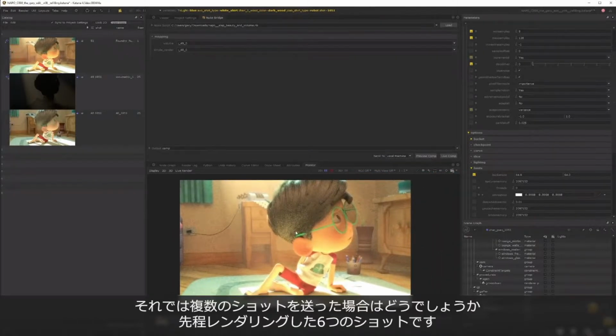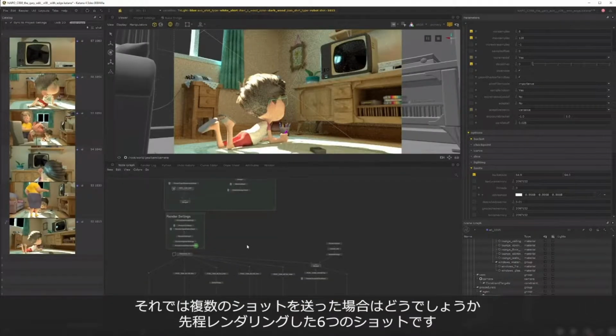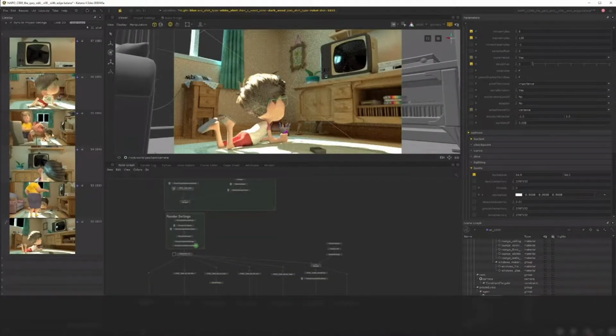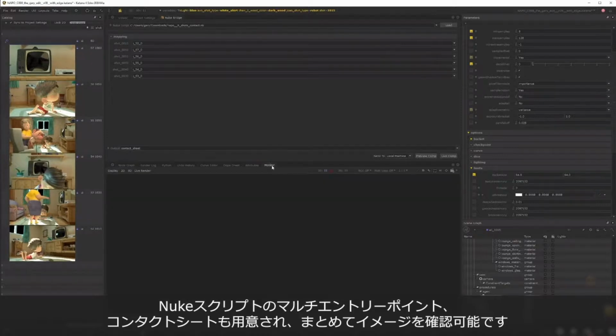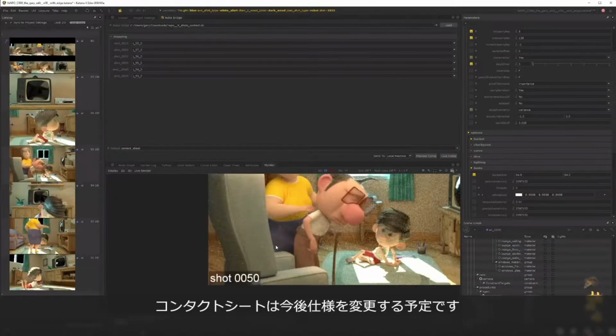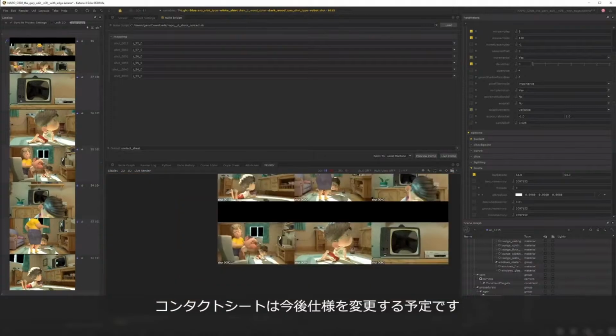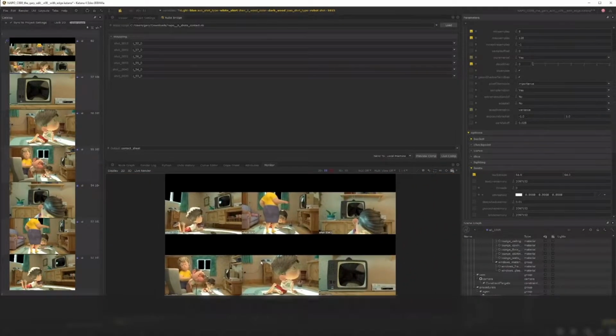This is an extremely simple example, but what about sending multiple shots? Here's the 6 shots I was rendering earlier. The Nuke script has multiple entry points that allow for the user to see everything they need in a contact sheet UI, including additional data that is being fed by the Nuke script. But in later versions, this could be fed by metadata that is coming from Katana.